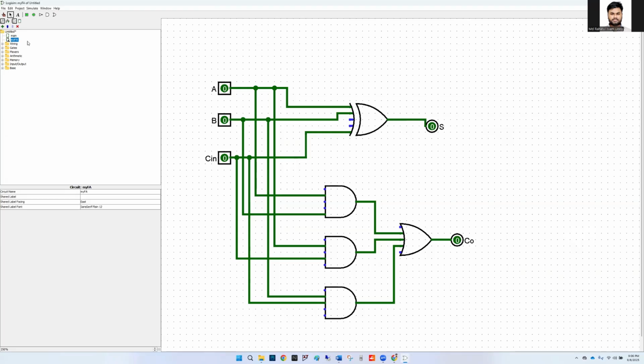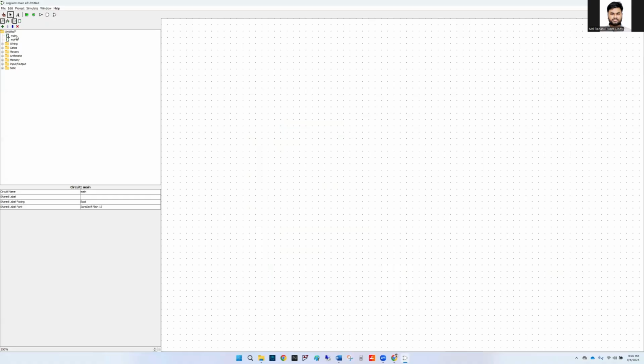This is important. Just go to the main. You can double click on the main, and then you will come back to the main circuit page. So that my FA was a subcircuit, and you will be using that my FA in your main circuit. This is our main circuit page.